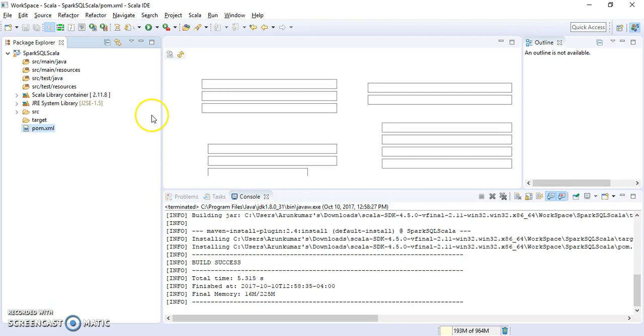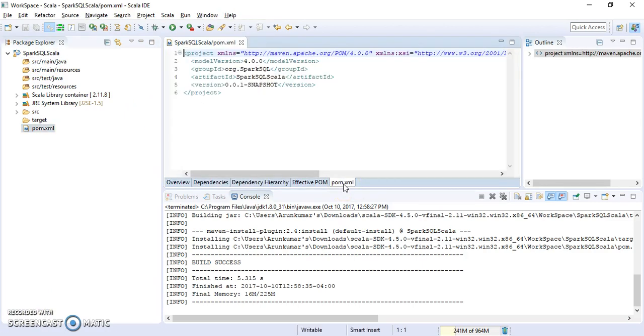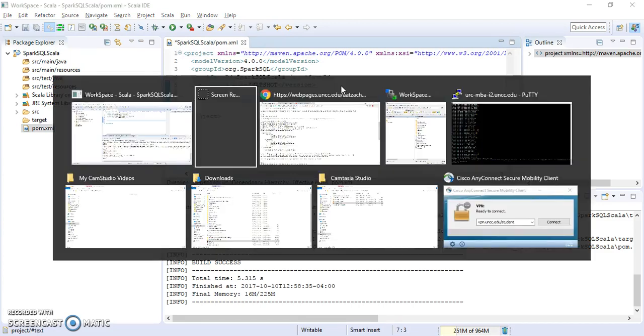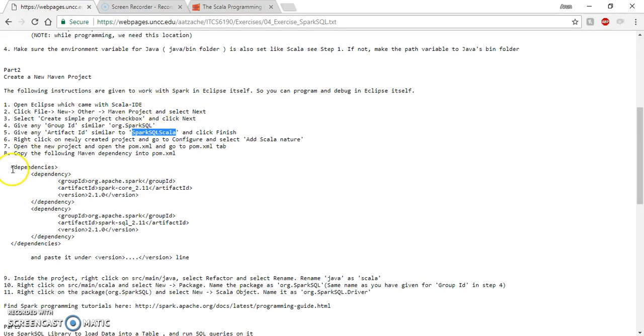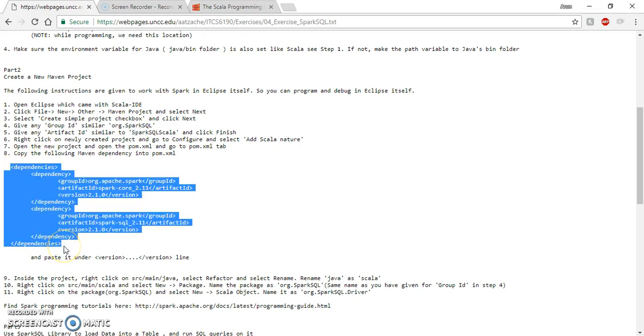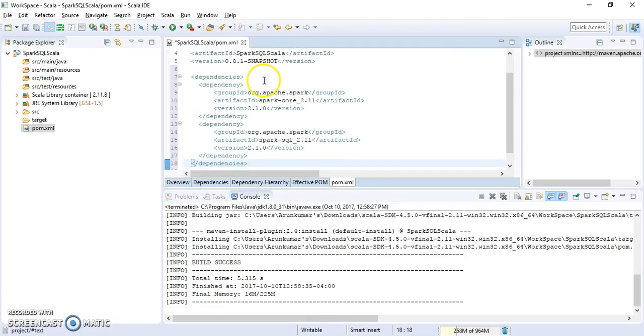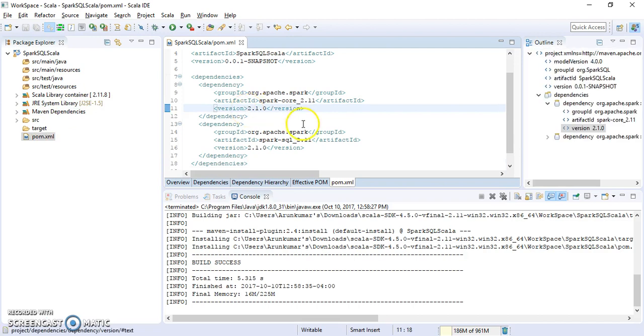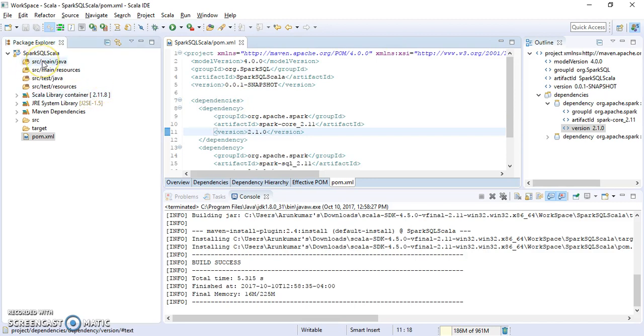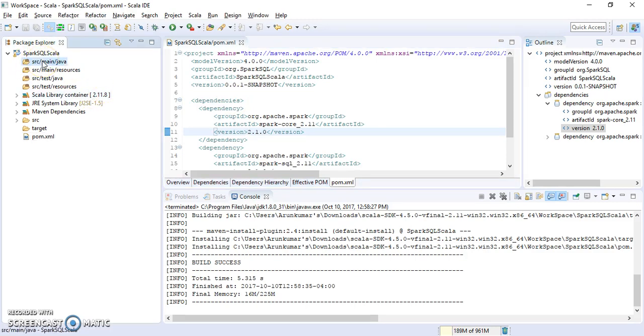Next, open the pom.xml and go to the pom.xml tab. Under the version tags, copy the dependencies from the instructions and paste it, and save the pom.xml. It builds the workspace from scratch, and it installs some Maven dependencies for Spark programming. So save the pom.xml, and now I'm going to create the main class.